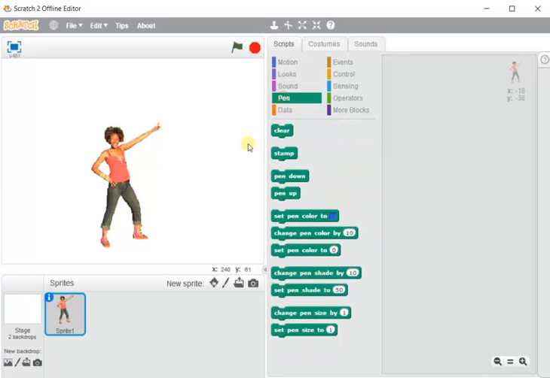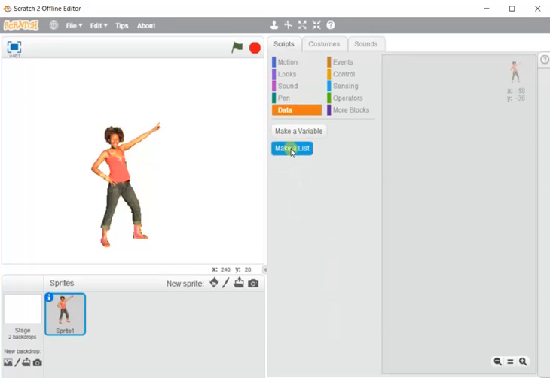Next block is pen. Pen is used if you have written a text on the stage, then that can be stylistically written, means in a stylish manner that can be written. If any text is there related to your sprite or backdrop, then you can use this pen. Generally it is some advanced option, advanced block, not required generally now. This data is not in your syllabus, this is not required.